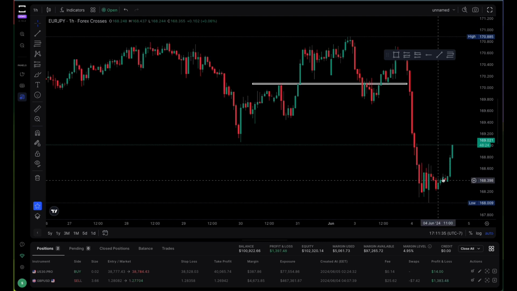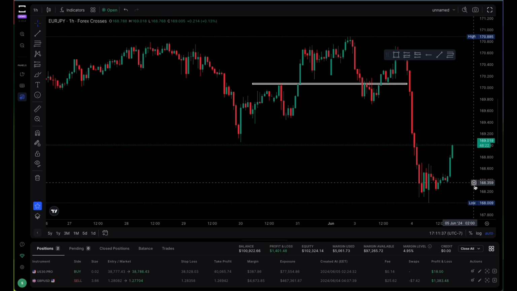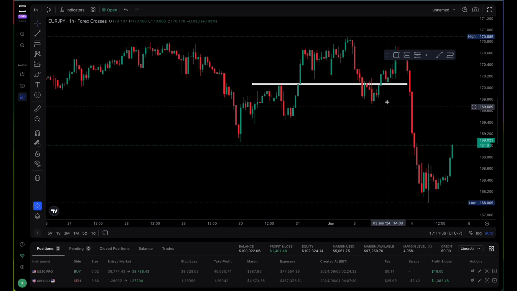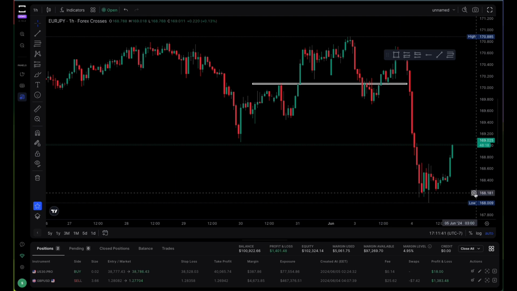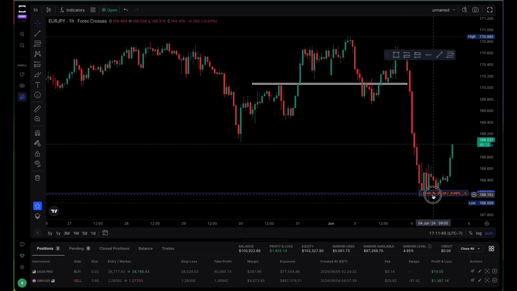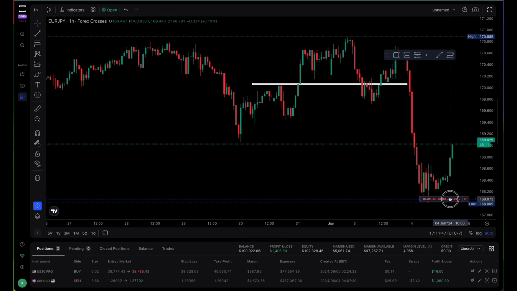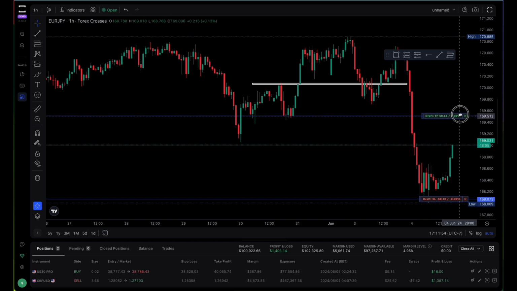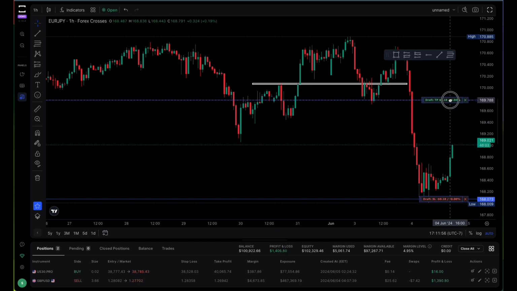Right now you're going to see that Euro JPY is bullish. So let's pretend that I'm going to take price up. I'm going to hit this plus sign, select stop loss, and then drag it below this wick, okay? And then if I hit the plus sign again, I can drag and drop my take profit up. Let's just take it up to this area.